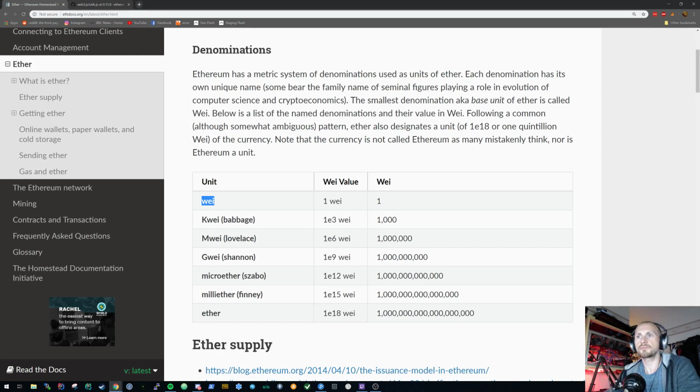So if you look at WEI, the next value is kilowEI, which is 1,000 WEI, then megaWEI, which is 1,000,000 WEI, gigaWEI, which is 1,000,000,000, and then you've got other concepts such as microether, which is, I think if I'm correct, a 1,000,000th of an ether, and then you have your milliether, which is a 1,000th of an ether, and then you obviously have your ether, which is 1,000,000,000,000,000,000 WEI. Again, I'm not going to say it's a complicated subject, but it's very much a mouthful.